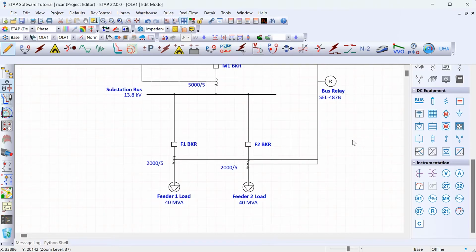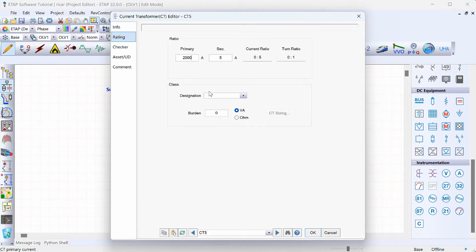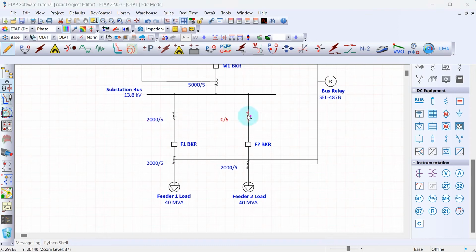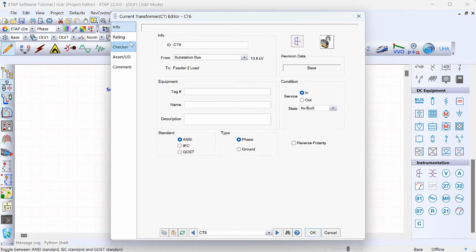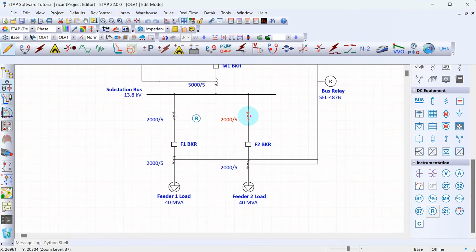The last thing that we need to do, of course, for our example is to model the SEL-751 relays on the feeders. So again, same thing, we can click and drag the CTs. These are going to have the same ratio, so these are going to be 200 to 5. Same thing for this one, rating and 200 to 5. We can select a multifunction relay now. Feed that CT into that.